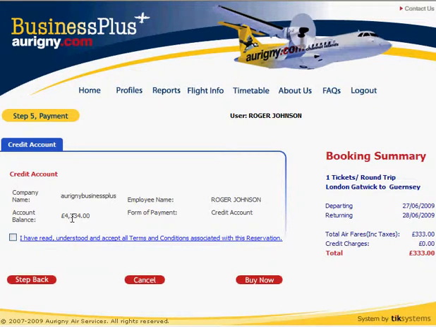I simply click that I have read the terms and conditions. If wanted, you can actually click on this link here and it will bring up a separate pop-up box which will give you all the rulings. Again, if I was unsure, I could step back, or I could cancel the whole process completely. Again, there is your booking summary. To buy this and take it away from the credit account, simply buy now. It's processing the booking for you.